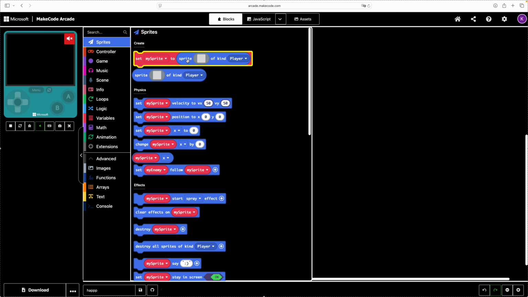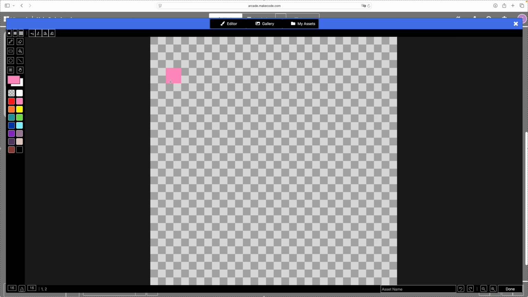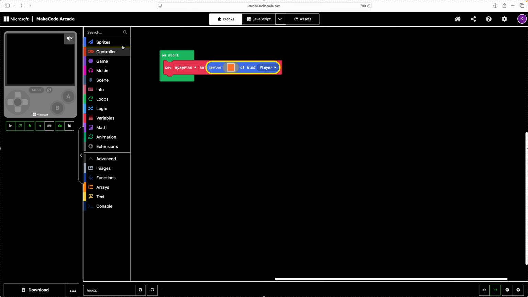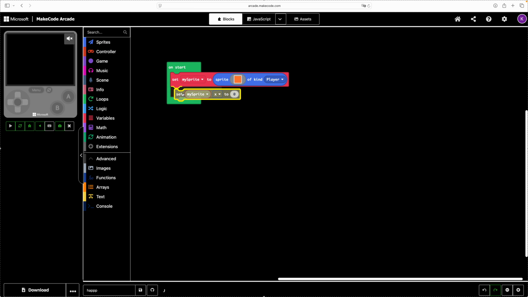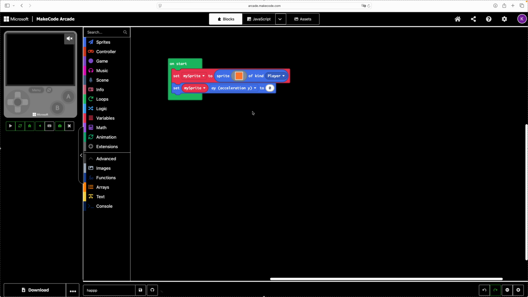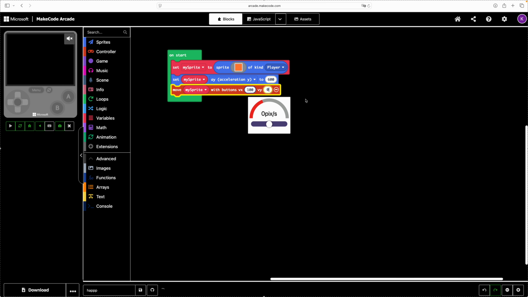Say we grab a sprite. Say it's an orange cube. Say it has the acceleration Y. Yeah, it can move with buttons.